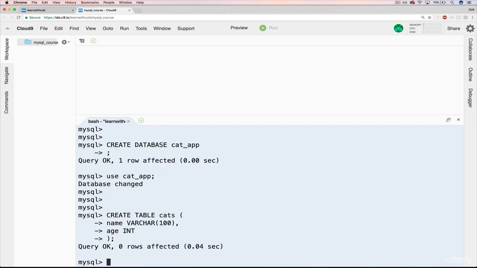Query OK, 0 rows affected. Perfect. It appears to have worked, or at least we have to trust that it worked, because right now we don't have a way of testing that, but we will in the next video.